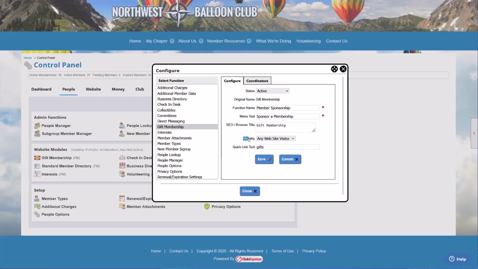We also see the option to set up visibility. So there's only two options for visibility. There is the option to make it available to any website visitor, meaning whether you're a member or not, you have access to it. And then there's also the option to say this is a members only tool. If you set it to members only, then only members have access to it. Whenever a non-member tries to access this module, it'll let them know, hey, you have to log in to access this. If you're not a member, then you don't have access.